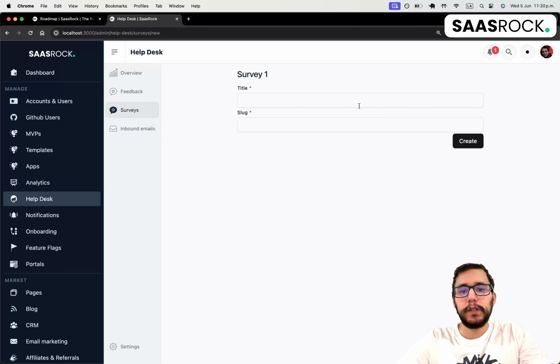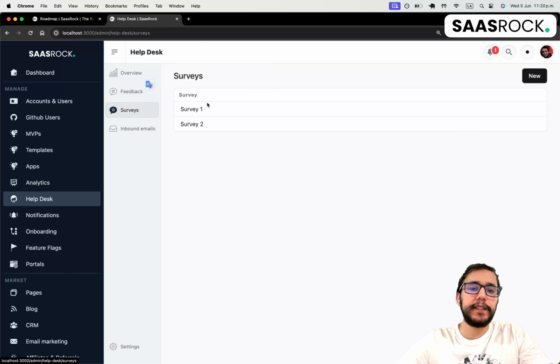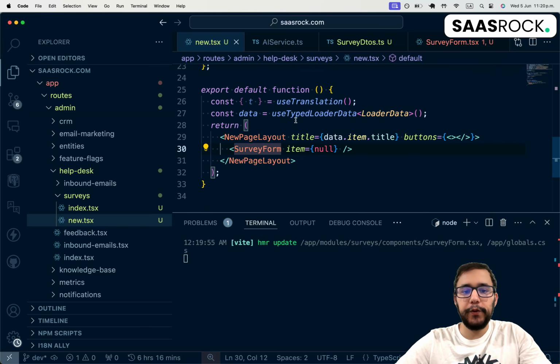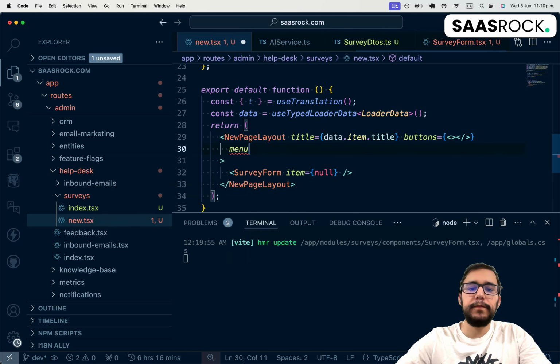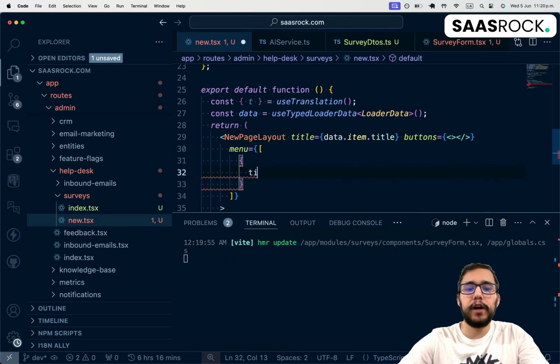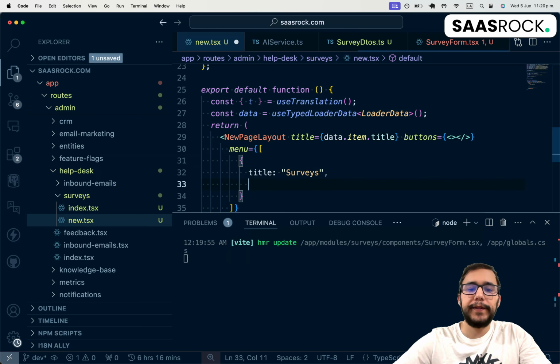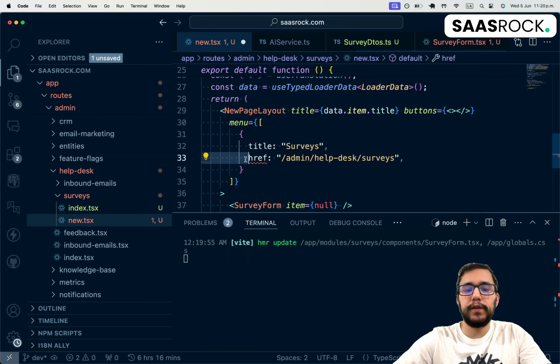So we can add like a breadcrumb to go back to the service, even though we have this sidebar, but I want to show you how I do that. Here on menu, you can define these quick objects with title, service, and go back to the route.